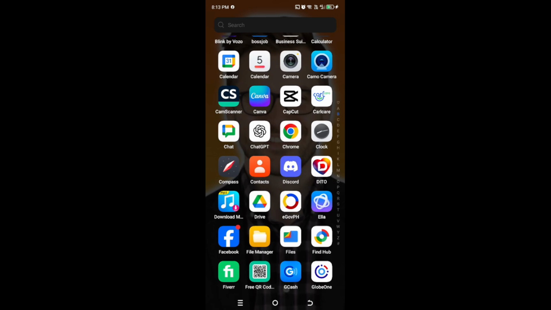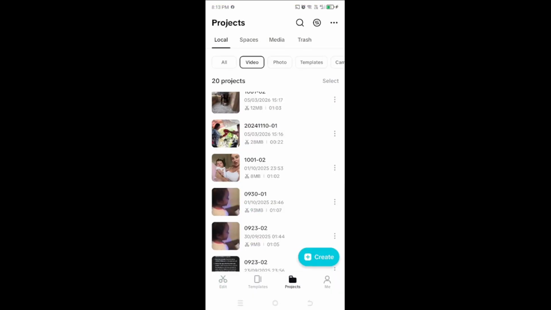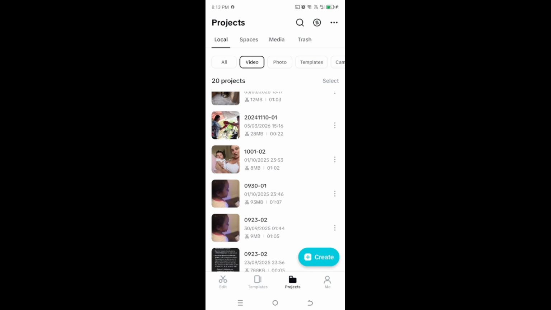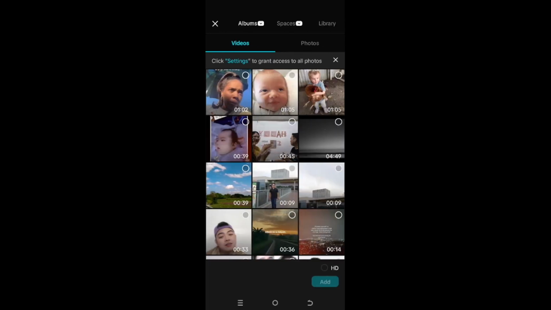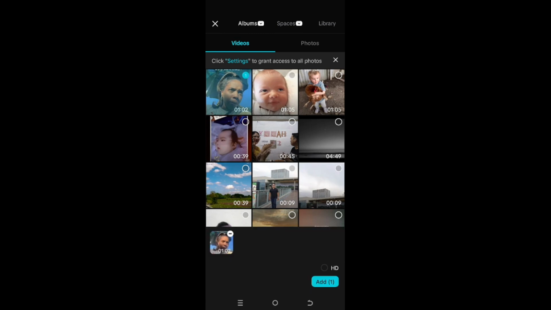First, open the CapCut app on your mobile device and head into the project where you want to group your clips. If you haven't started a project yet, create a new one and add a few videos, photos, or overlays to the timeline so you have something to work with while we go through this.